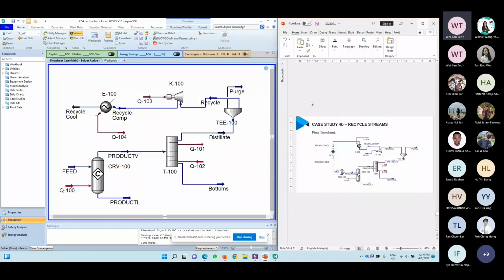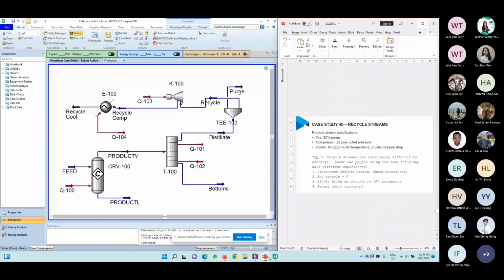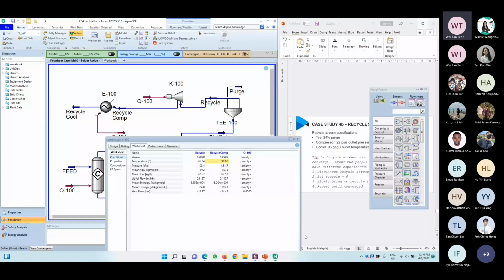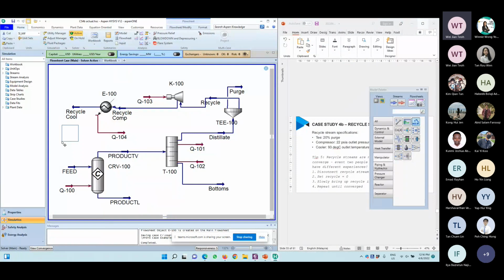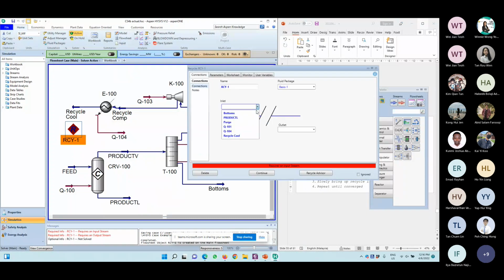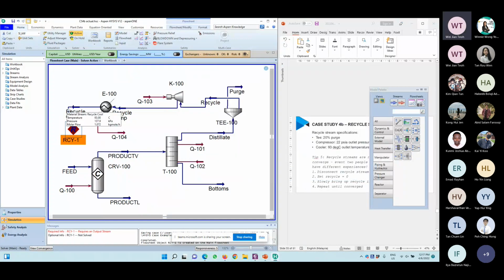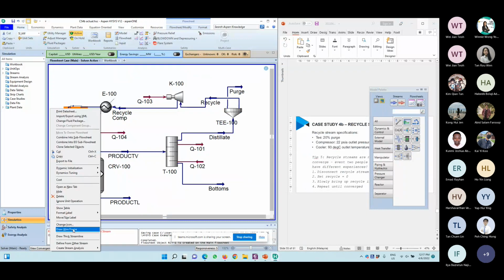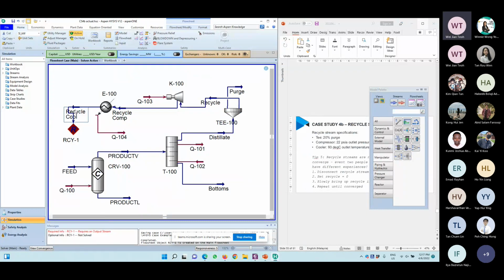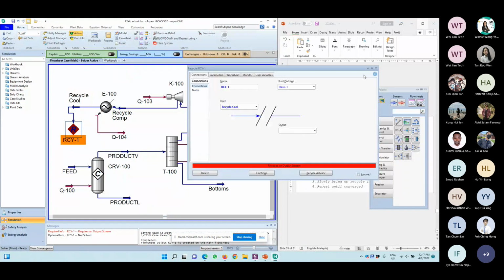Okay, so let's see how we do that. First, we go to the manipulator block. Look at recycle. Drop it here. So this is a recycle block, and I'll just open it. Put in recycle cool, and let me rotate it so that it looks better. Okay, so this is a recycle block, and the recycle block's outlet, which I will be calling the recycle feed.